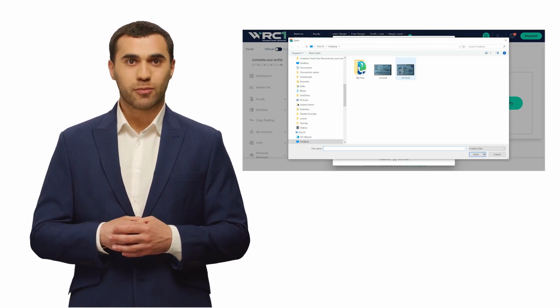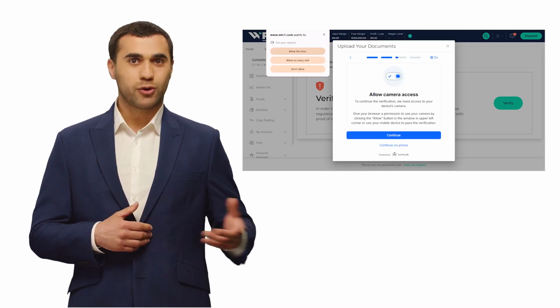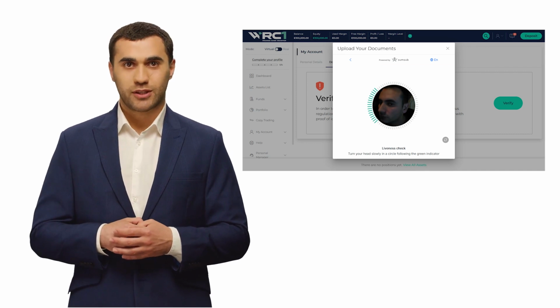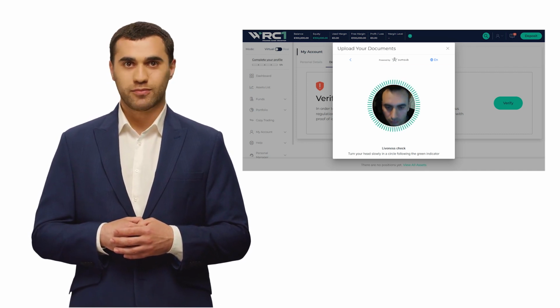Now upload your documents. Now the application is going to ask you to provide some selfie photos of your face. Please find a well-lit place. Ensure your face is within the frame and don't wear hats, glasses, and masks.